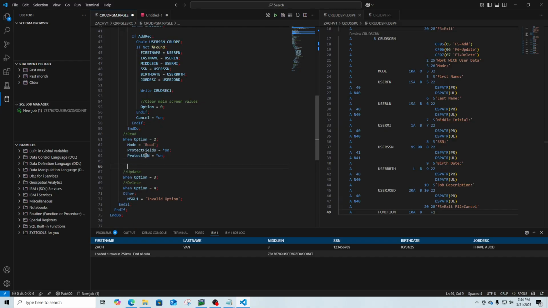And then what we can do is do another do while loop. It's just going to be exactly the same. Do while not exit and not cancel. And we'll end our do. And what we're going to want to do here is chain whatever social security number they've entered into our first screen. So we're going to chain the SSN search.